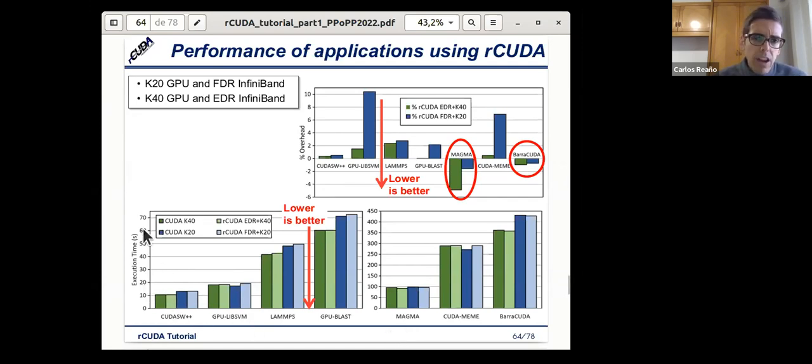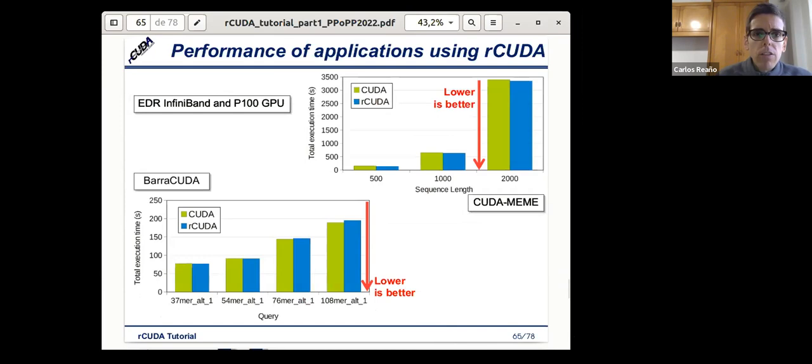So you can see here that for some applications on the left side of the figure, the execution time is from 10 seconds to 70 seconds, and on the right side we have applications which take longer, up to over 400 seconds. Okay, so this is in terms of performance.